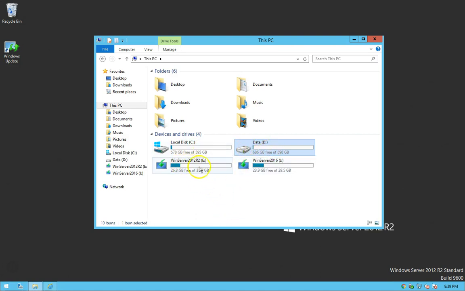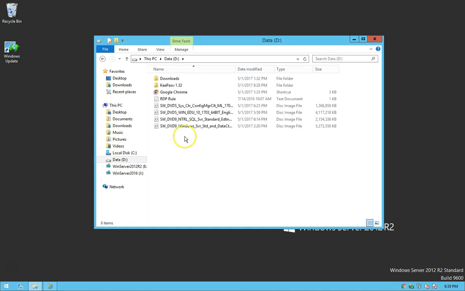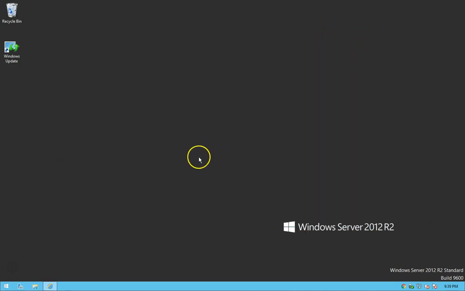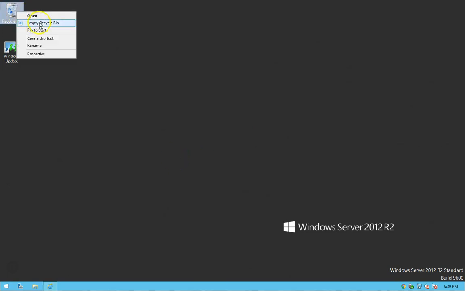I also have flash drives plugged in with the OS for 2012 and 2016 in case I need them. Eventually we'll get in and have ISOs. Actually, I've downloaded the ISOs already, and we can mount the ISOs and pull the information off that too. So we'll get into that a little bit later.